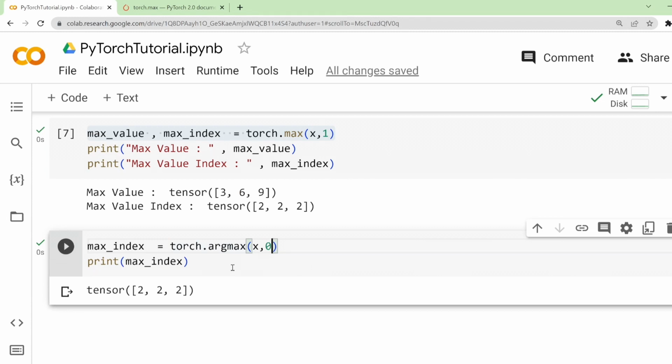So that's all for today, the difference between max and argmax. Stay tuned for the next video. I'm going to talk more about PyTorch and different libraries.